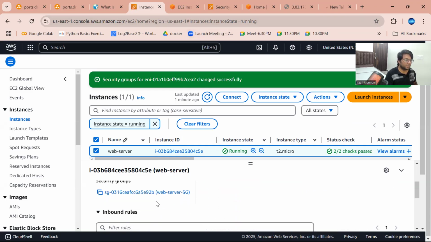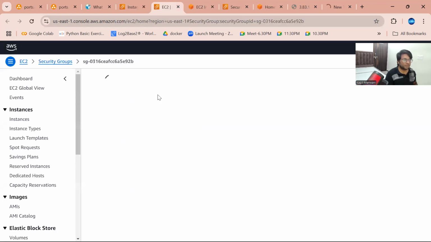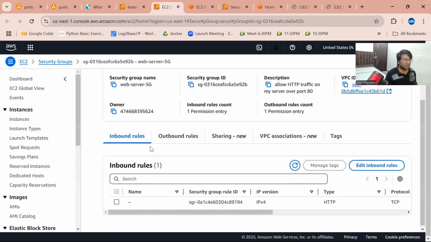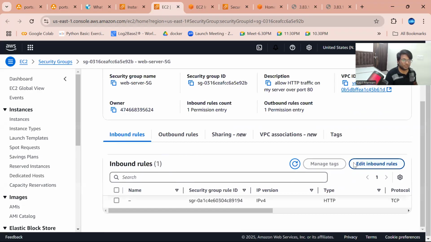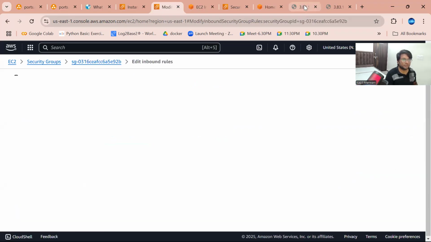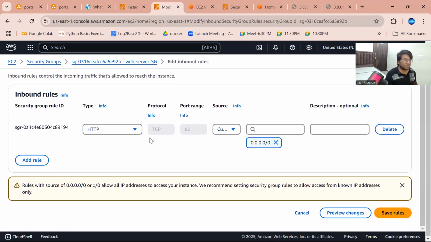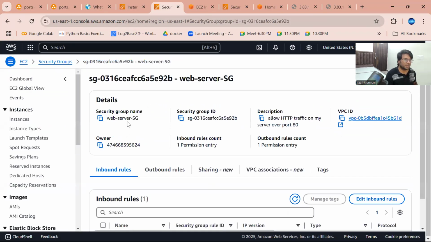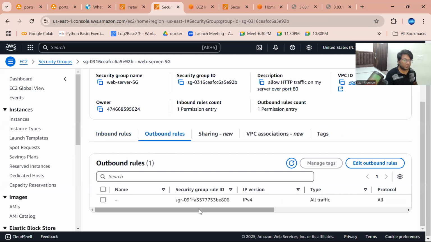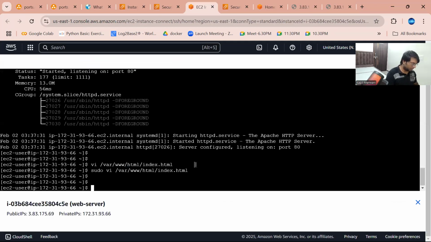So go to the security, open the security group. In that security group, the inbound rules show that we have port number 80 allowed from the internet. Yeah, that's fine. What is allowed for outbound? Nothing is allowed. Okay, in the outbound, every traffic is allowed. That is also fine. So it should respond. Let me see whether our services are running or not.